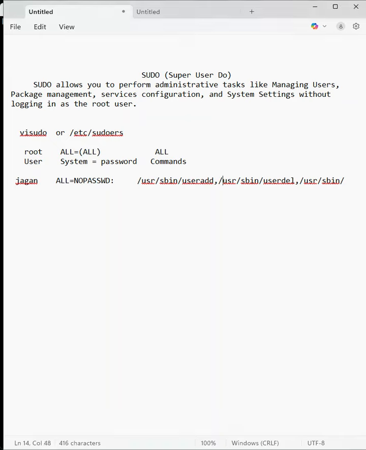Hi everyone. Today I'm going to talk about sudo. So what is sudo and what is the objective of sudo in the Red Hat Linux operating system? Sudo stands for super user do. This super user do allows the administrator to define who can perform what commands.